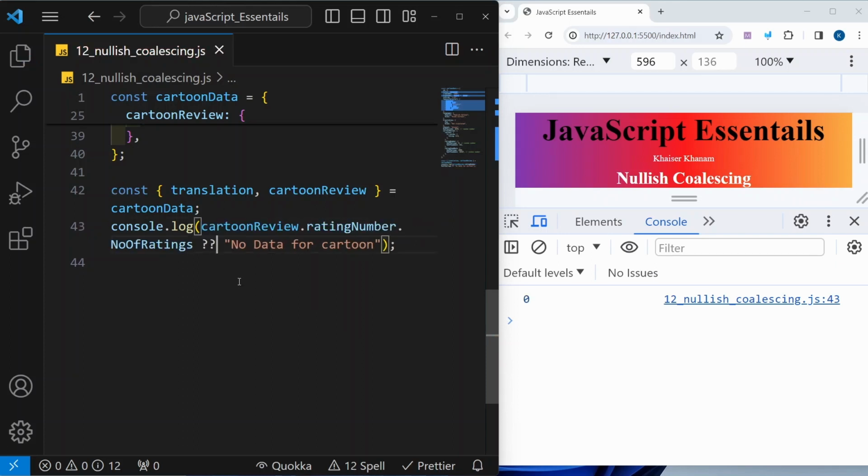This operator is widely used in React for this kind of situation. If you directly want to display 0 without setting any default value, then you can use this operator and you can display this result. That's all for this lecture.